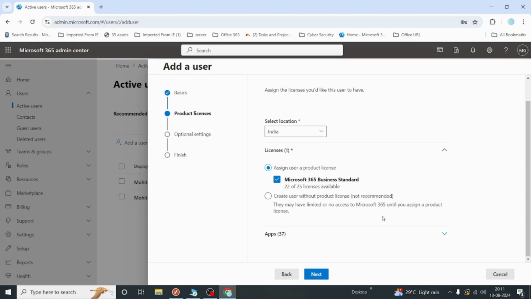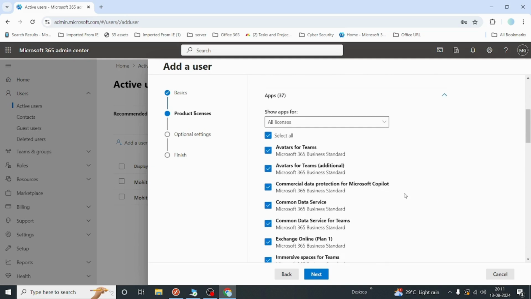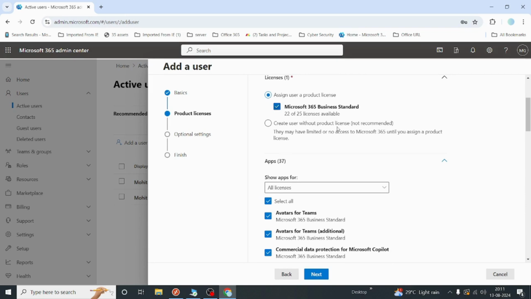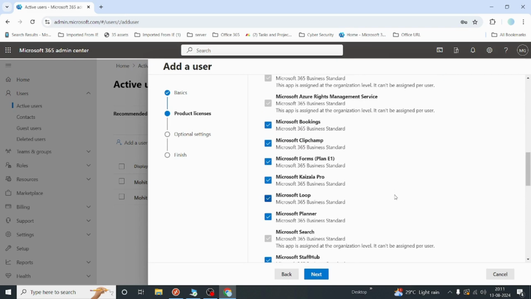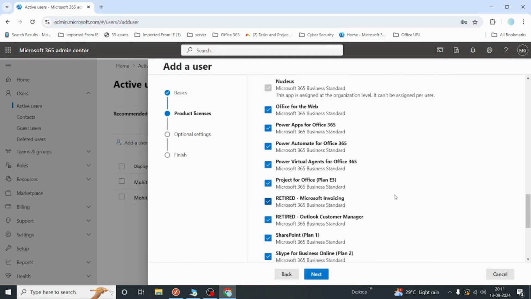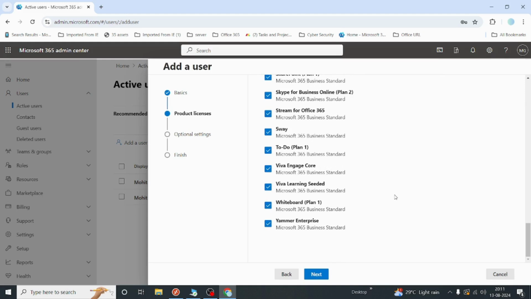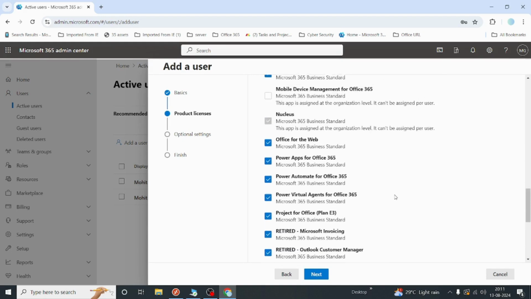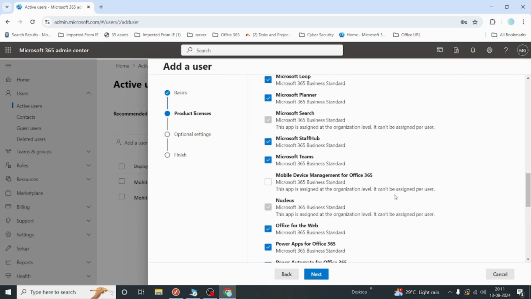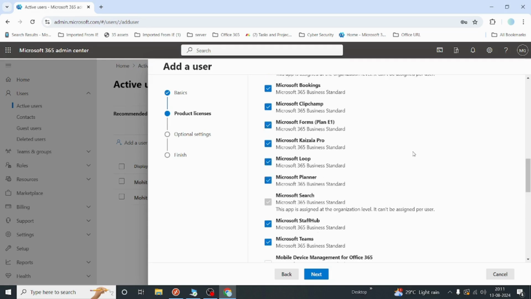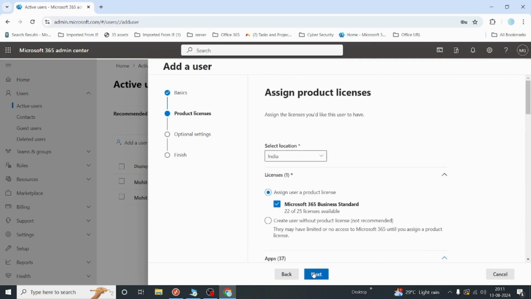It's up to you. And if you click on here, there are apps based on the license which you're going to assign, the number of apps which are available for that user. So of course, if you don't want them to have access to any particular app, you can simply uncheck that box, and that user will not have access to that app. For example, if I simply uncheck Microsoft Teams, Aaron will not be able to see the option for Teams, neither will he be able to use Teams web. So for the sake of this, I'm going to leave it as default and click on next.